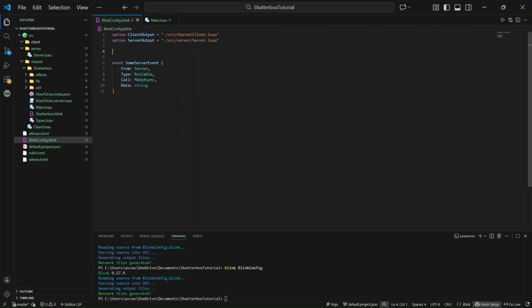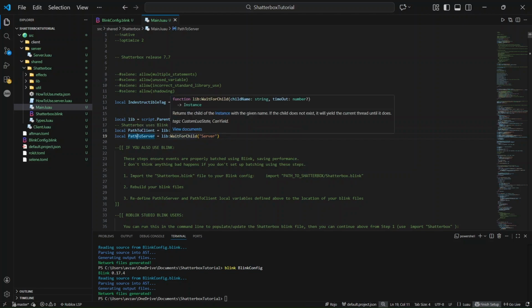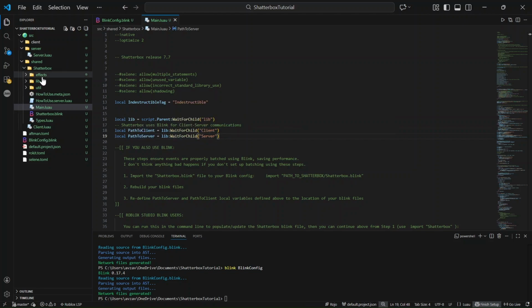For Blink users using Rojo, the first thing you're going to want to do is import the Shatterbox Blink config to the top of your personal Blink config like this. Just import the file, and then regenerate your Blink config. Now, the only other thing you need to do is to redefine the path to client and path to server variables in the main module to be your personal Blink files, like this. So just set the path variables, and then you should be good to go.